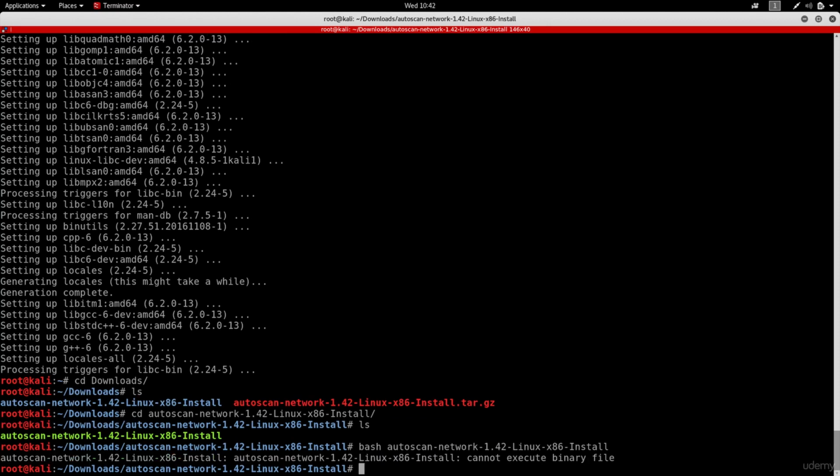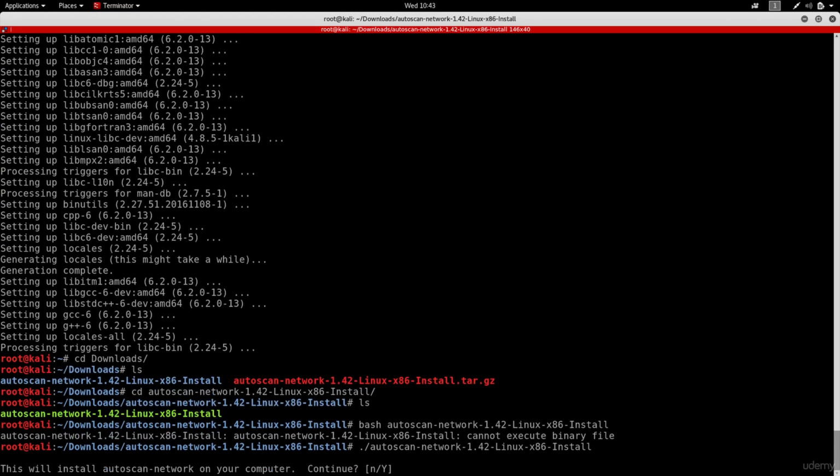Hit enter. That's the older version that you install with bash. So with this one, you actually just run it like so. You put ./ and then you put the name of the installer, which is Autoscan. Hit enter. And now it's telling me that this is gonna install Autoscan. Do you want to go ahead with that?